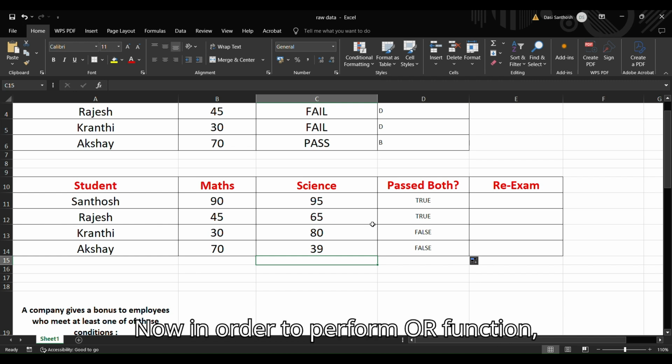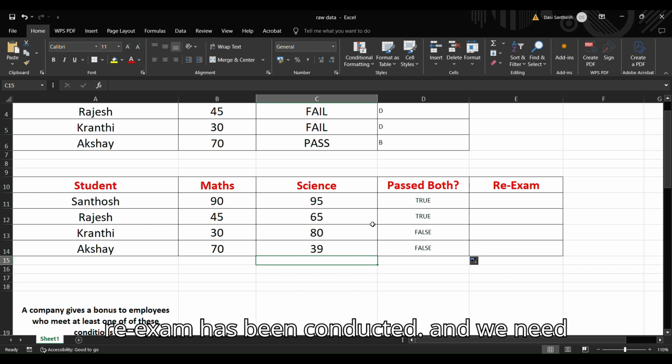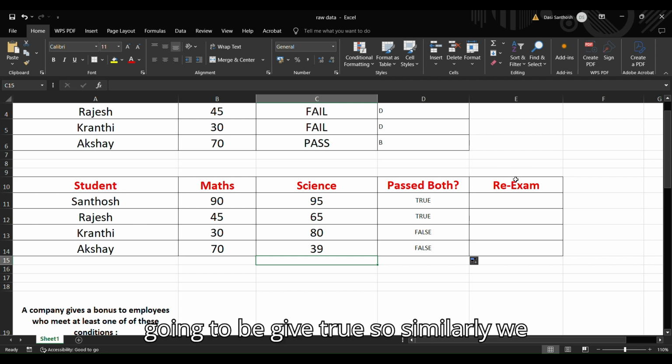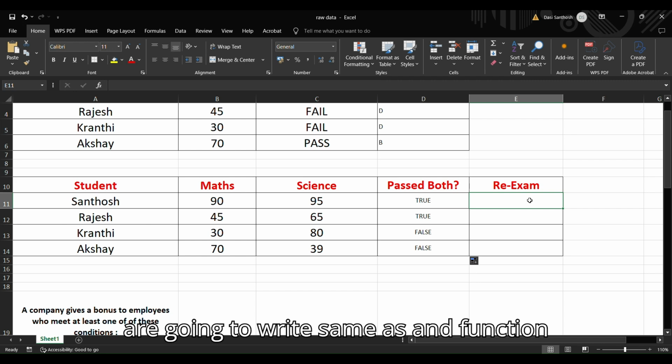Now in order to perform the OR function, let us assume that the re-exam has been conducted again, and we need to check at least one subject. If the student passed, then we are going to give true. What do you mean by the OR function? If at least one condition matches, then it is going to give true. Similarly, we are going to write the same syntax as the AND function.